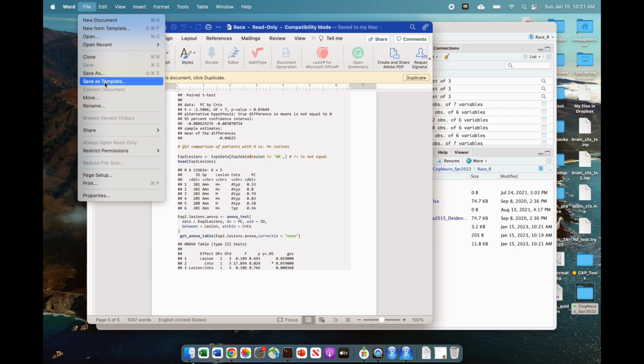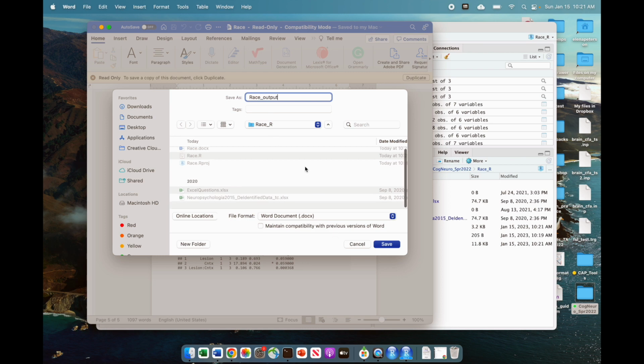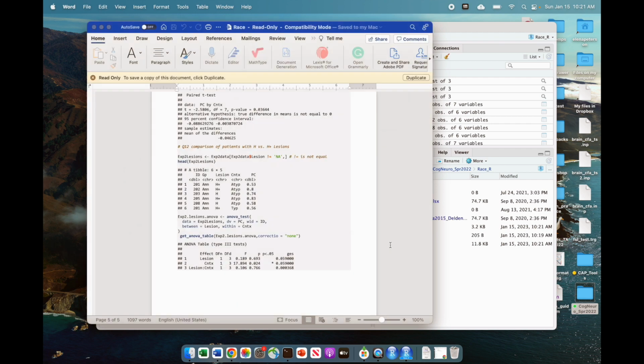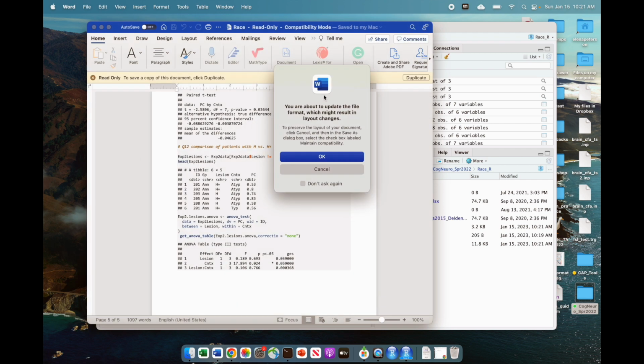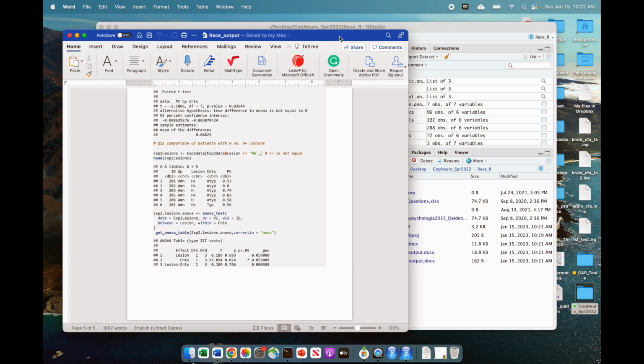Now I'm going to save this as race output, and it'll end up in the same folder. That should be fine. And this is going to be the file that we're going to upload for your first lab.